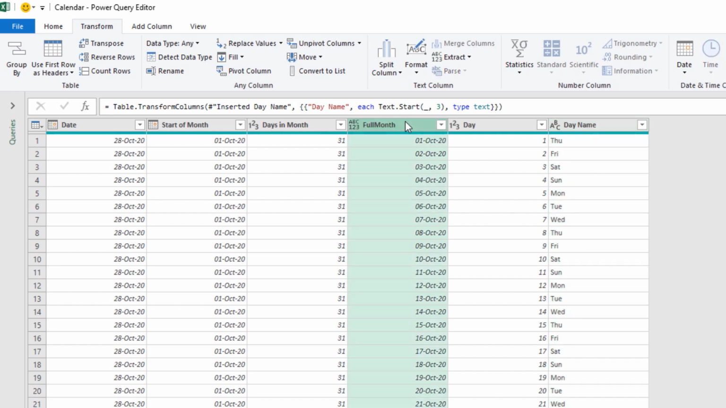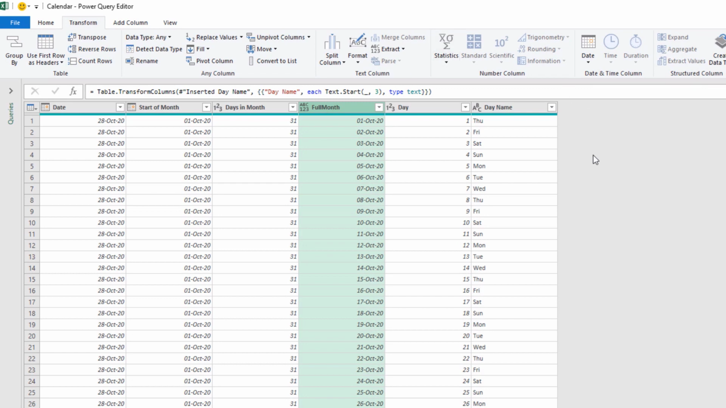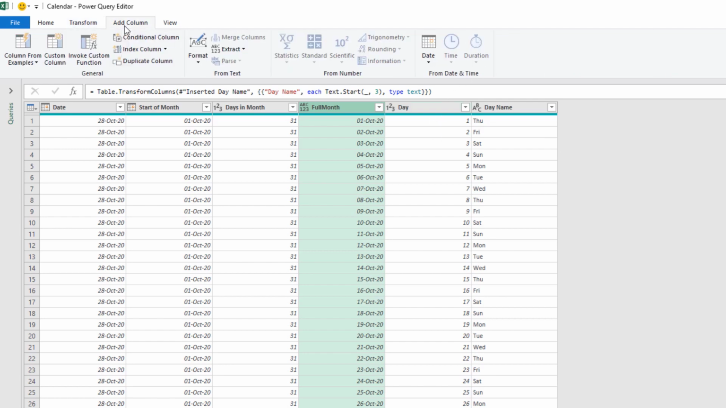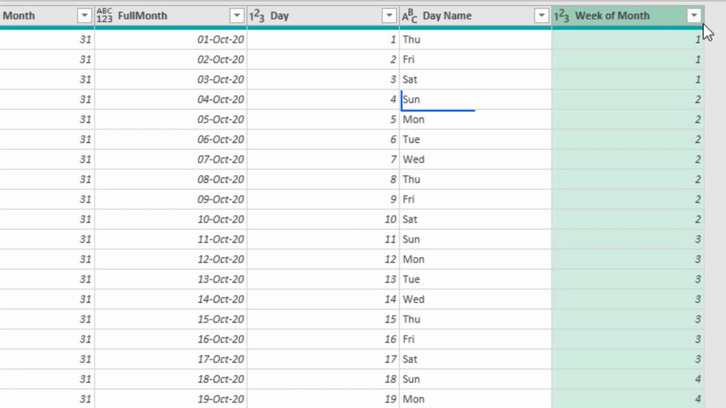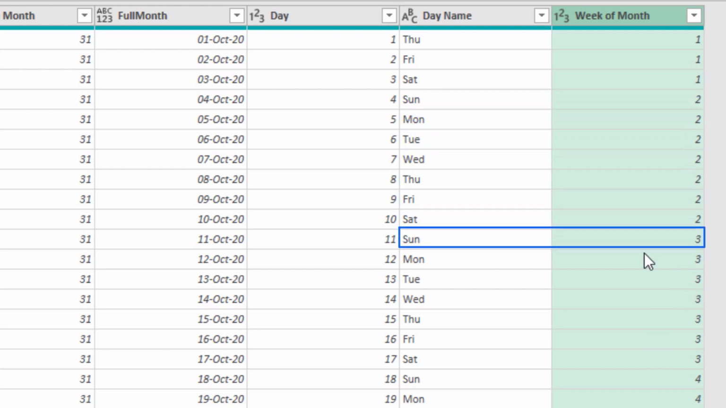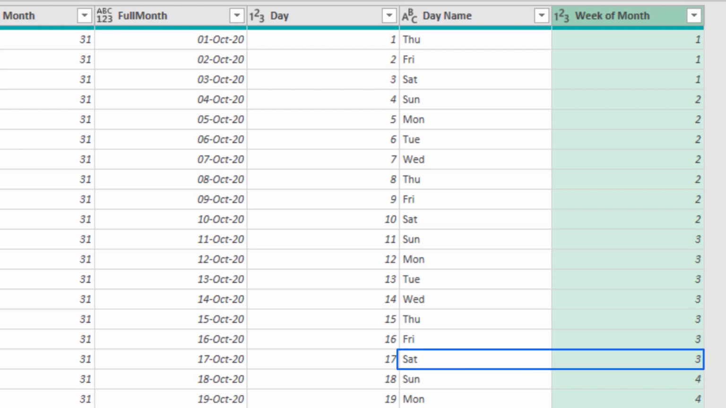So if I click on full month one more time, I want to insert a column, and this column will increment at each Sunday. So I go to the Add Column tab, click on the down arrow for date, and this time I go to week, and I'll be extracting the week of month. I get an incremental number, 1, and then when it reaches Sunday, it increments to 2, and then when it reaches the next Sunday, it increments to 3, and that's wonderful. That's all what I need to build my calendar.